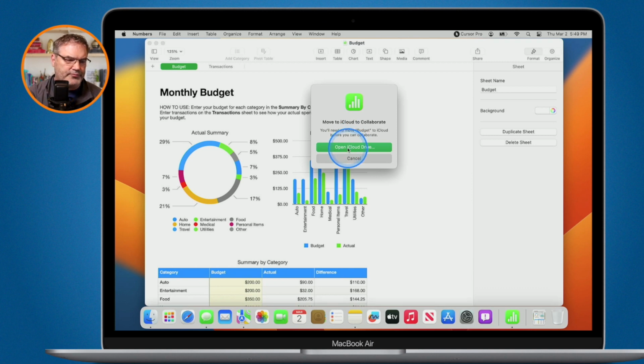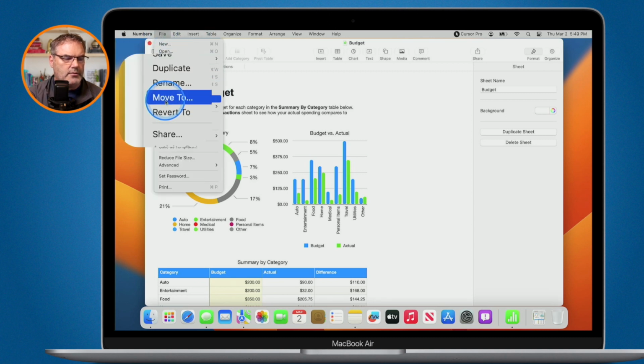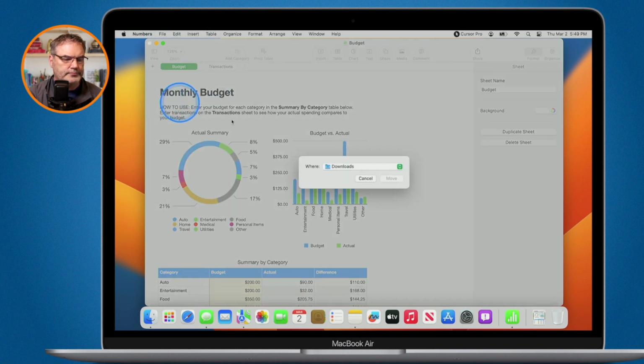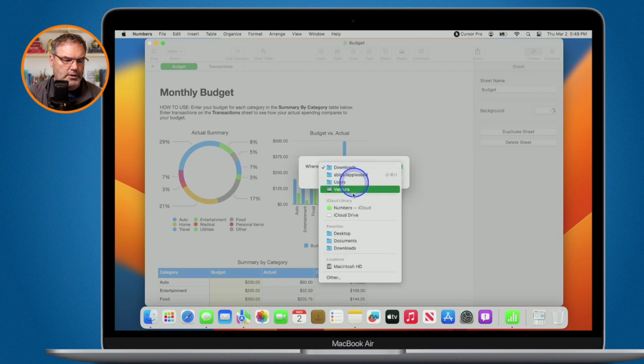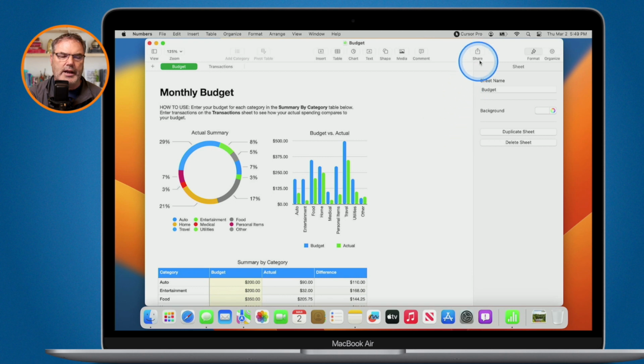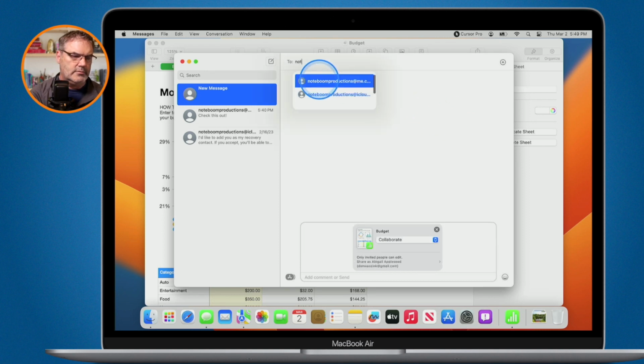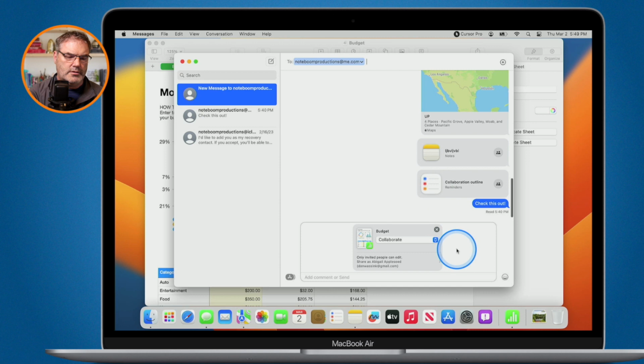So what I'm going to do is go back up under File here. We're going to move it back over into iCloud. And now when I go back over to share, I'm able to message this, and it's all set. I'm going to send it over in Productions and hit return.